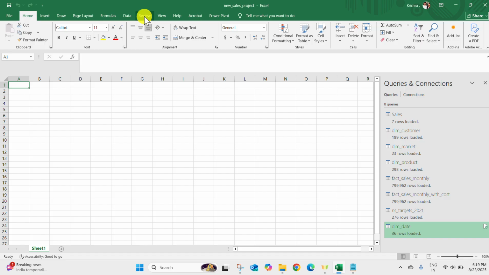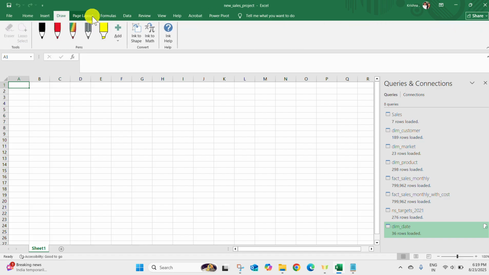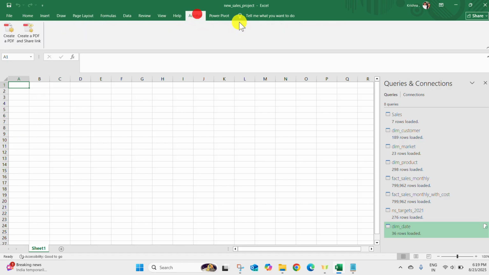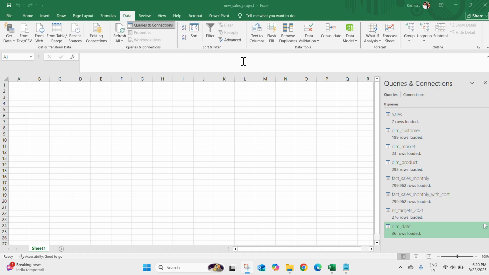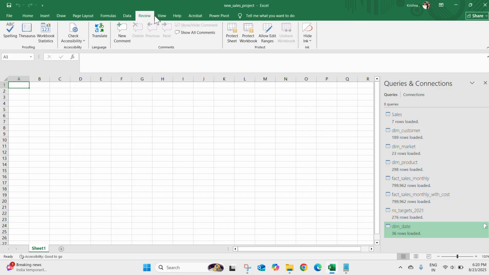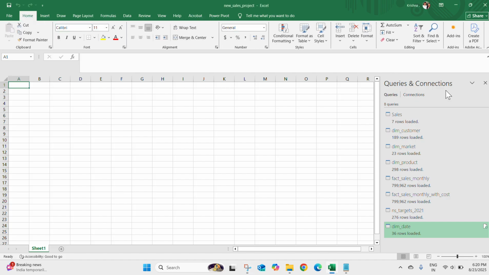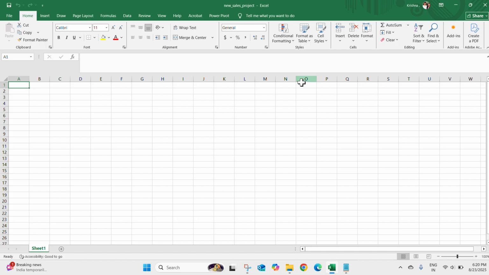So this is the home tab, draw, page layout, review, view, help, acrobat, and this is the Power Pivot. We have done all these things. Now we are going to write a measure. So we are going to the data model. Our Power Query part is done, and now our measure part.